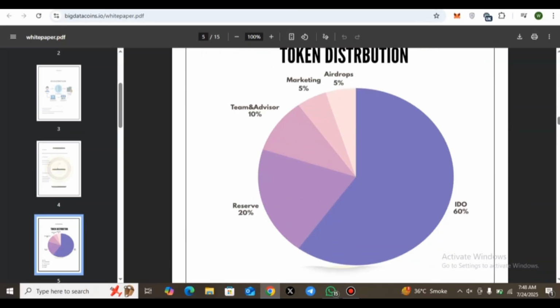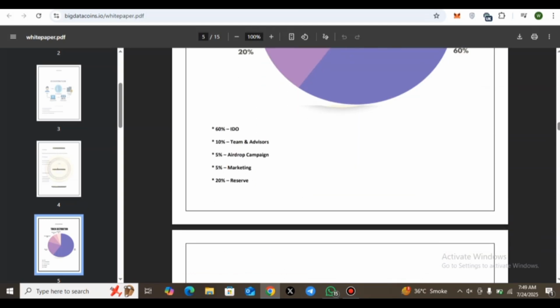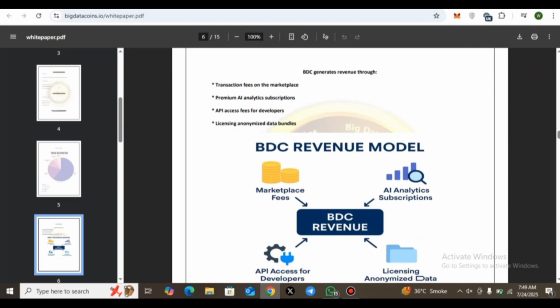And here you can check the tokenomics distribution. So here you can check the IDO percentage at 60% and 20% reserve, team and advisor 10%, marketing share is 5%, and airdrop is 5%. So you can check out the details of the tokenomics.